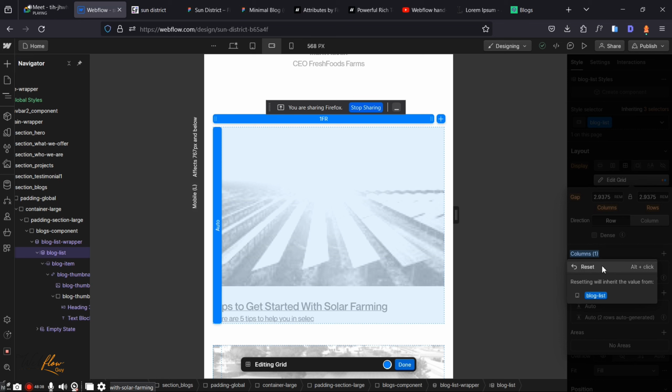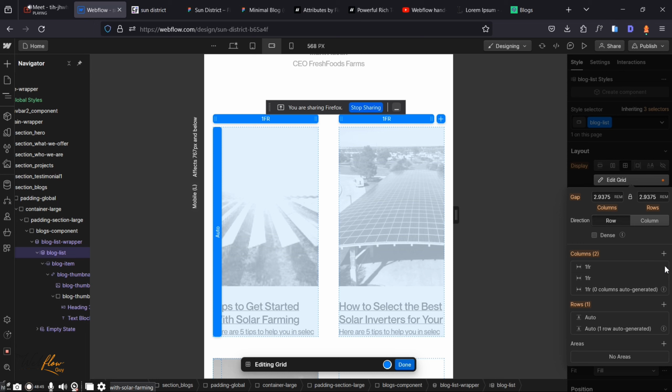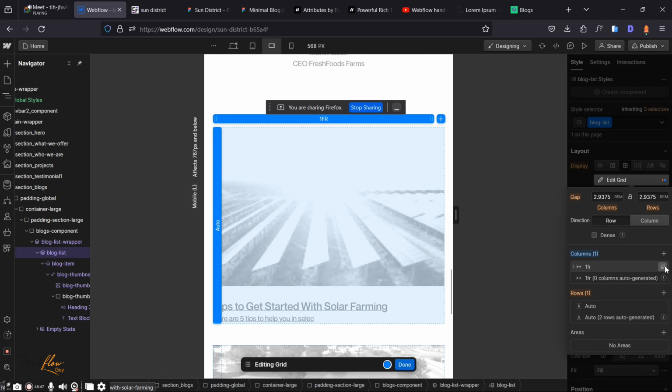Yes, so you just need to click on reset. So I'll click on reset. It's back to 2 column. But of course, because of the dimension here, I just need to make it 1 column, which is perfect. Then I click done. So let's go back to our desktop version. Any questions so far?